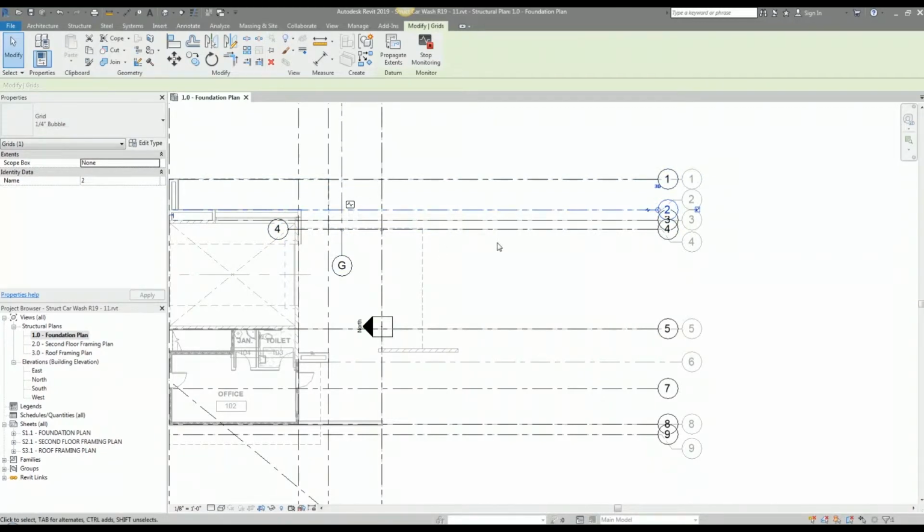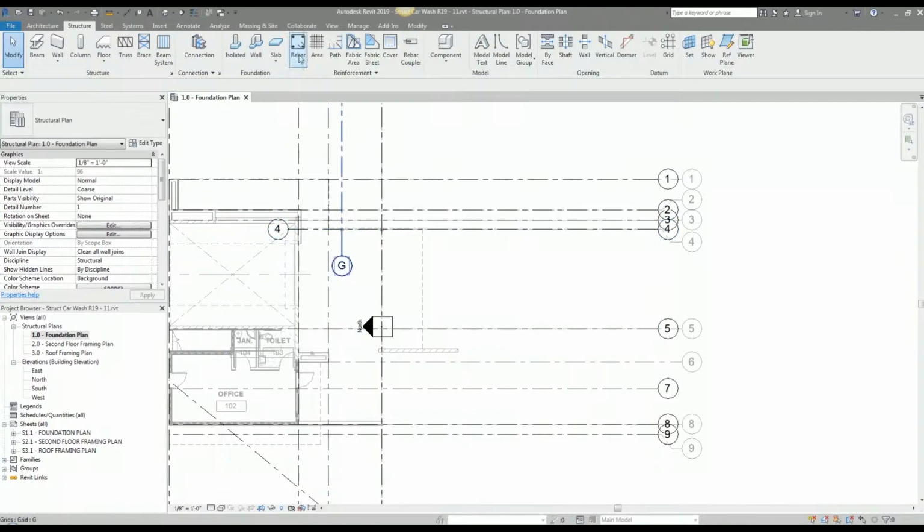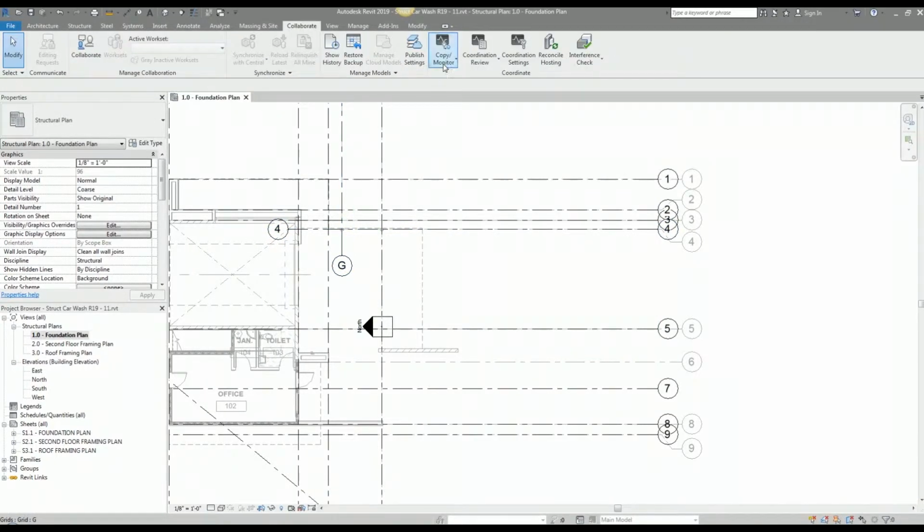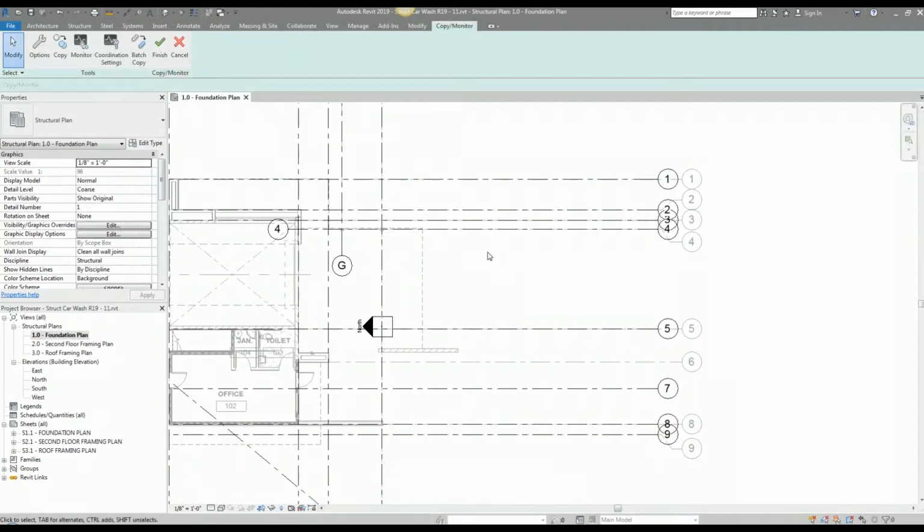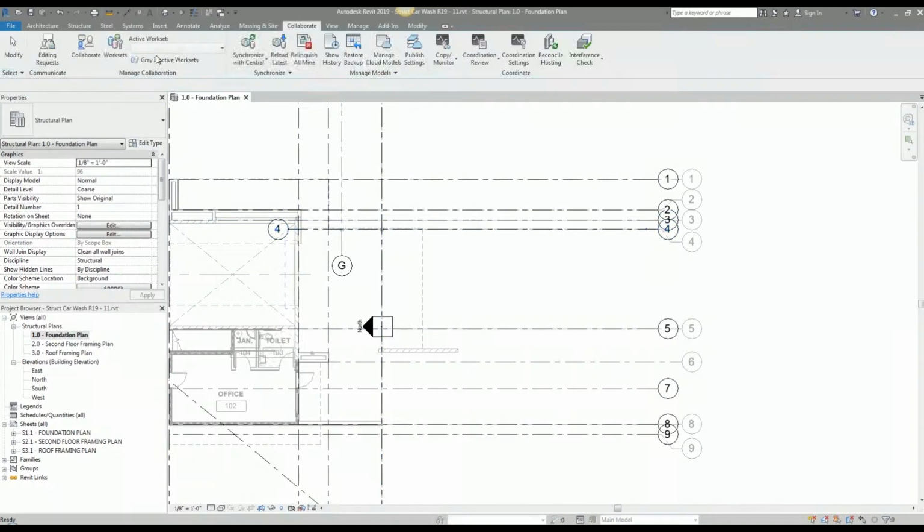I want this grid line to be monitored with the linked model grid line, just like the other grid lines. To do that, I go to the Collaborate tab, Copy Monitor, and select Link. I select the linked model to enter the command, and instead of selecting the Copy option, I select the Monitor option. I first select the grid line I created, then I select the grid line from the linked model. I see the monitor icon appear, and I hit the Finish button.